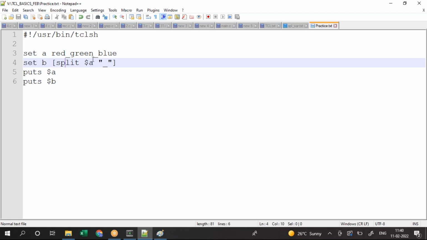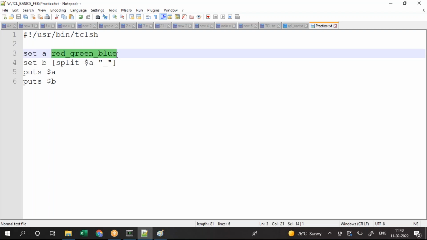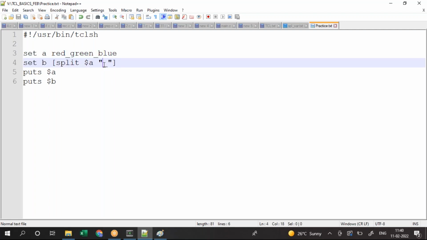Okay. See, now the split command, right? We were talking about the split command. What will the split command do? It will split A, whatever the content of A, into different elements. But what is the reference? The reference I have mentioned here is underscore. With underscore as the reference, it will split this red, green, blue. Just execute this. Okay.